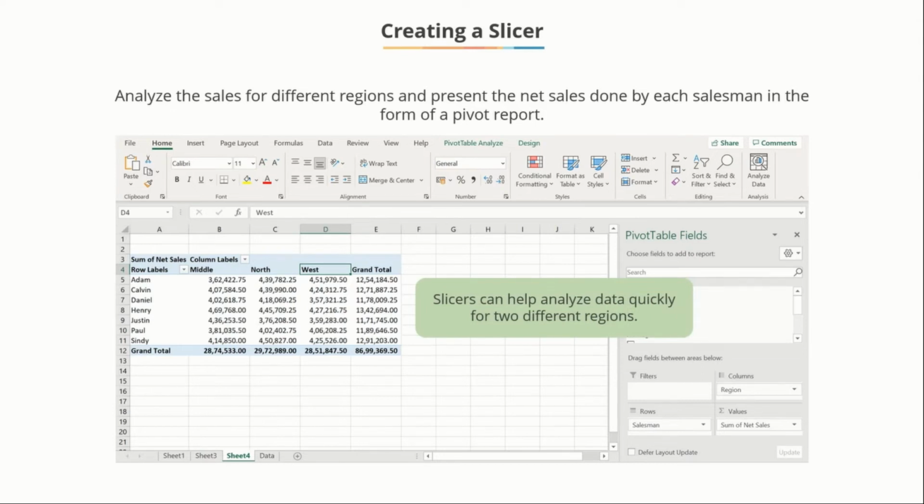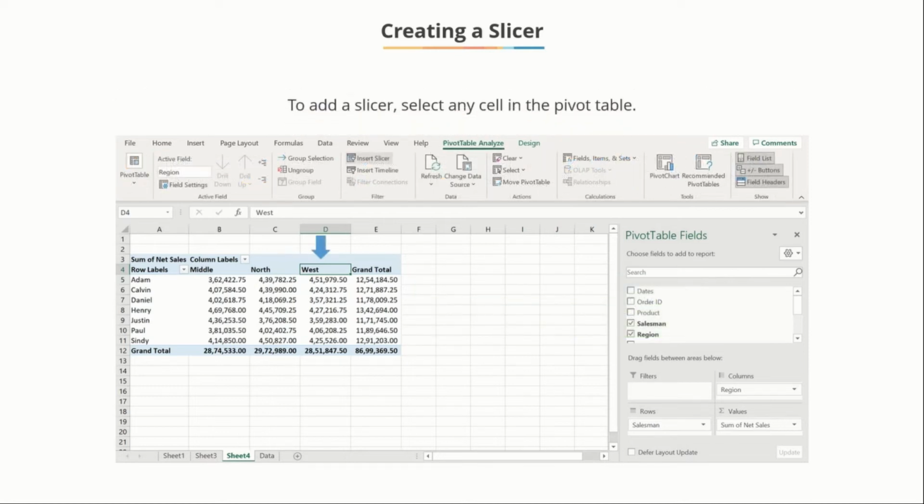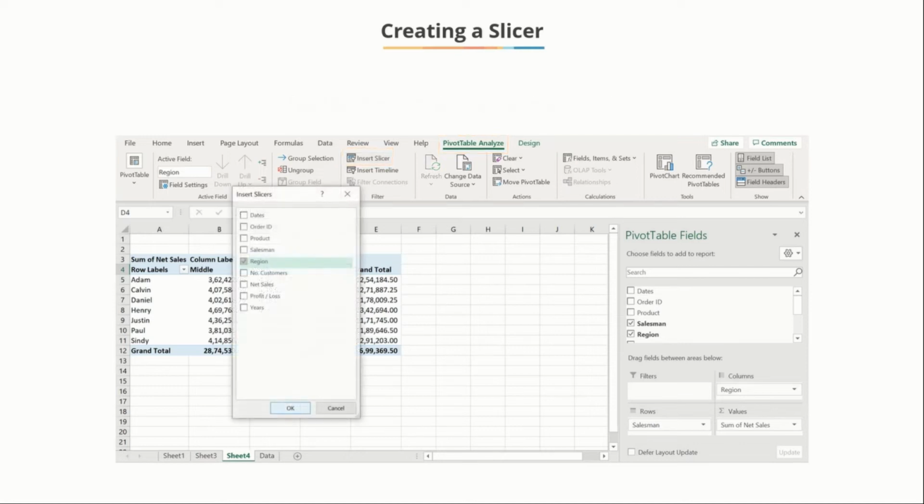Let us now add slicers for the region field. To add a slicer, select any cell in the pivot table. From the Analysis tab under the Filter section, click the command, Insert Slicer. An Insert Slicer dialog box appears. Select the desired field. In our example, we will use the region checkbox and click OK.